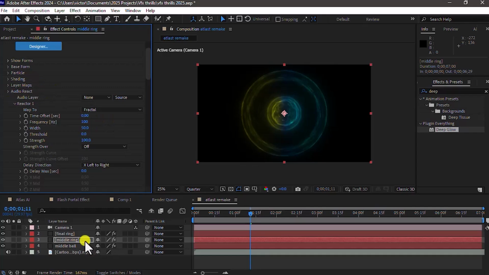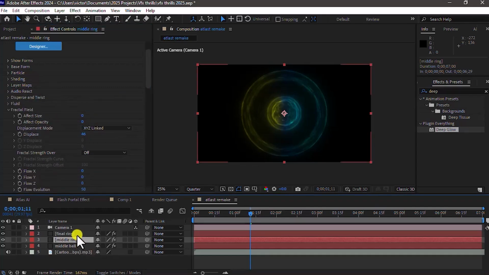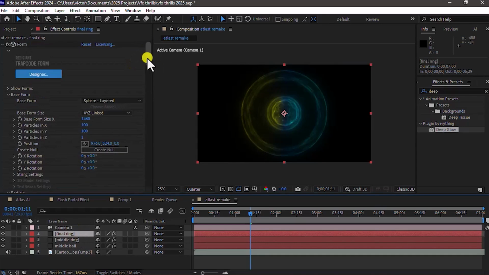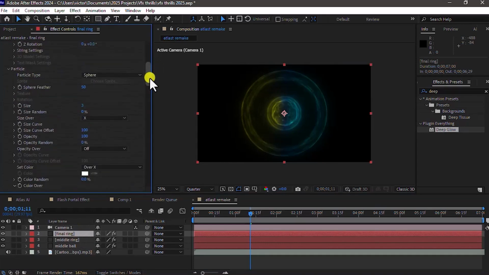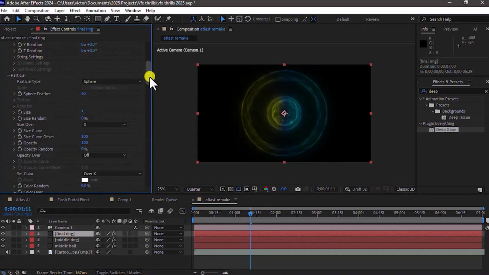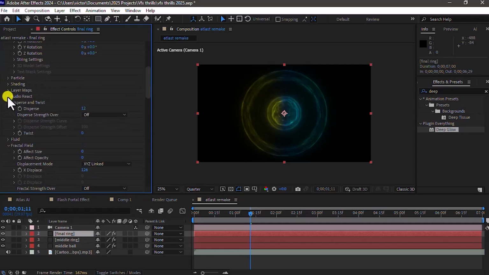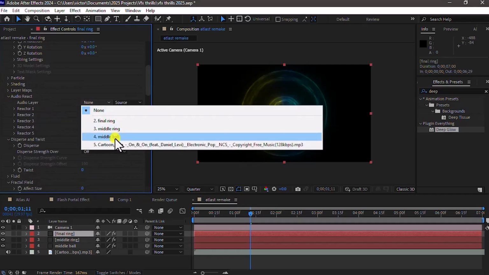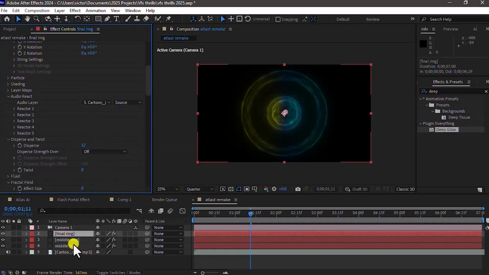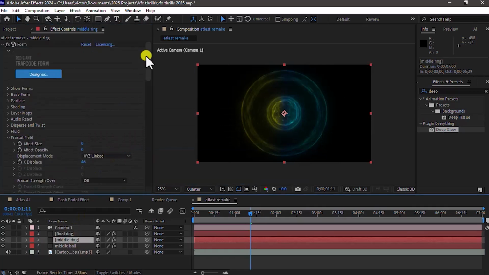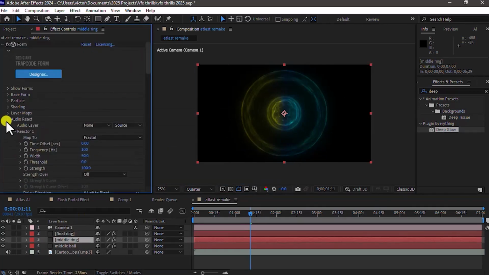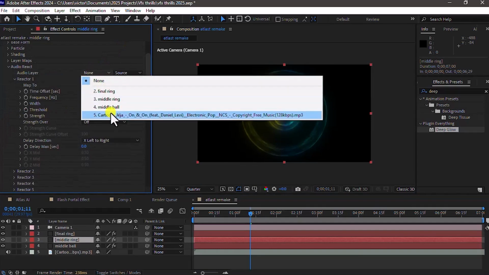Now for the final ring. We're going to set the audio react 1 and 2. So first of all, we're going to adjust the audio react parameters. We're going to set the audio layer to cartoon Jeja. I hope we did that for the middle ring. I don't think we did that. So I'm going to actually set it to cartoon Jeja.